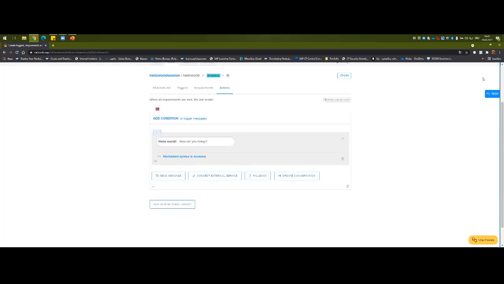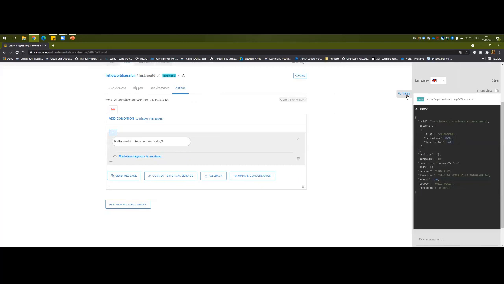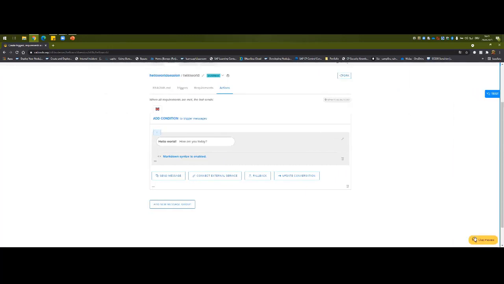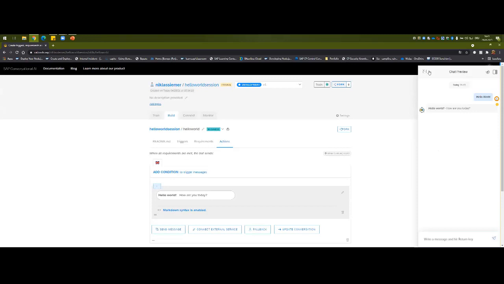And I already explained the test area to you, but now we have to use the chat preview, because only here the chatbot is answering us. Here is only the intent testing, but here is our live bot. So I will write hello world now, and then the chatbot is answering me with hello world. This one is bold because I used the markdown syntax there, and the rest of the message is normal. So basically that is the end of the live session.